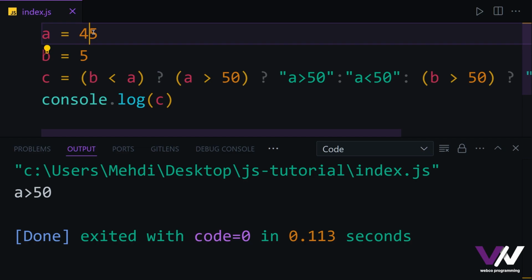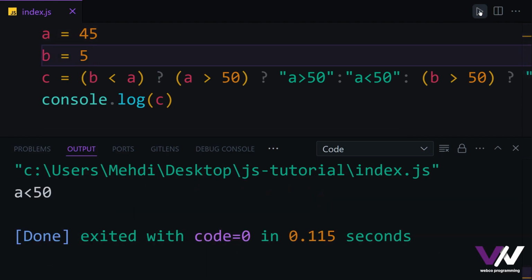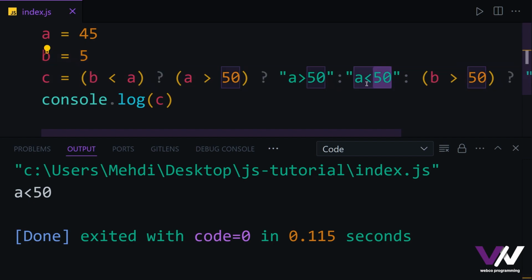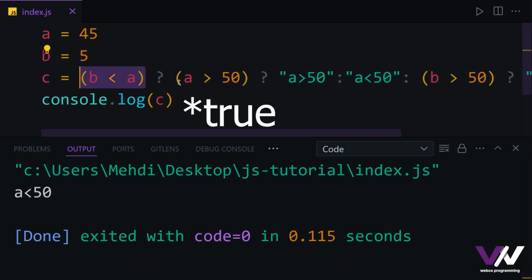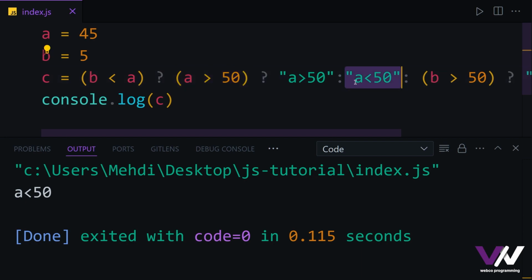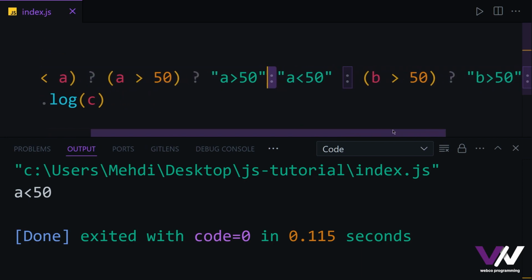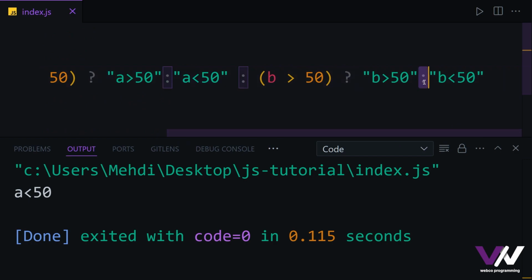But if this is 45, and again we run our code, we got this result, because this is false, and this is false again, so here we're going to have this one going to our variable C. And pay attention that this double colon is for this question mark, and this question mark's double colon is this one, the same as these two pairs.